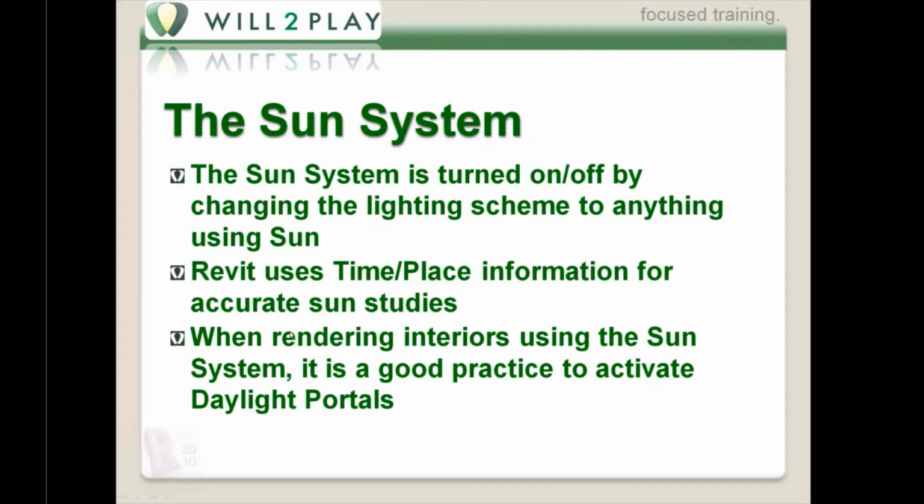And Revit uses time and place information for accurate sun studies, and you set that up, and that was part of the very first class. The rendering class is setting up their time and location, and I'll show you that process really quickly. And when you set up your location, that's going to reflect for what time of the day it is for your sun system for doing renderings for shadow studies and sun studies.